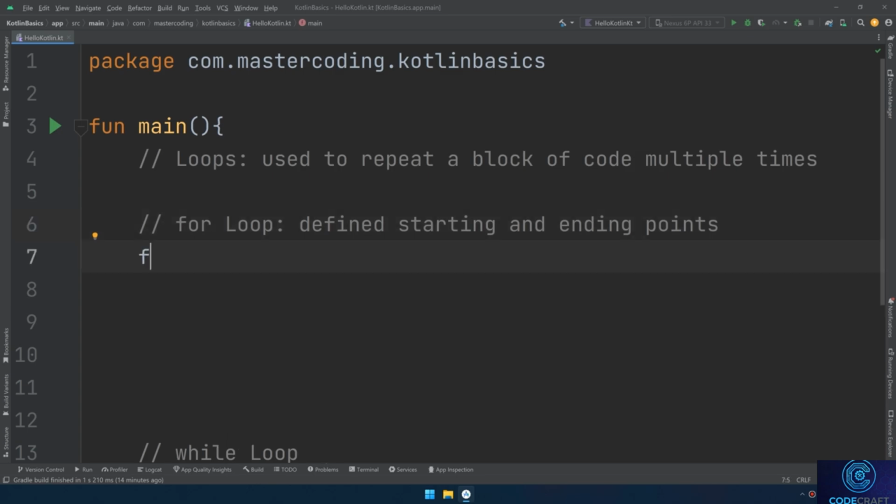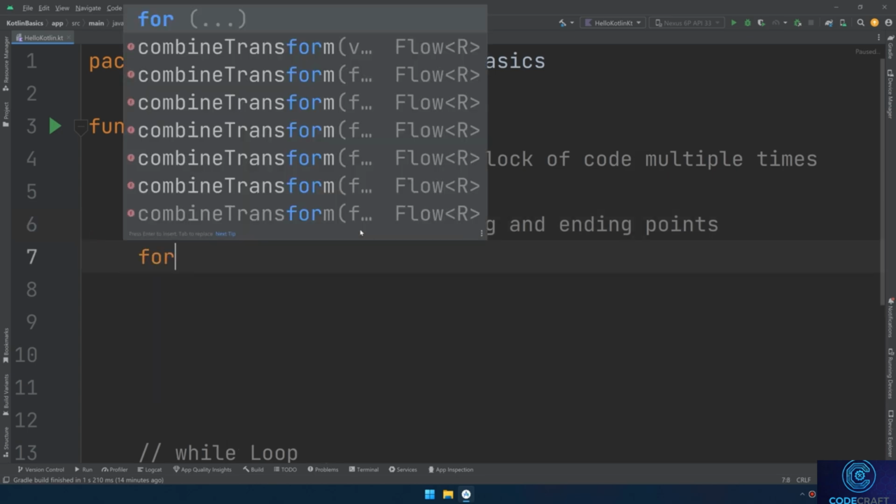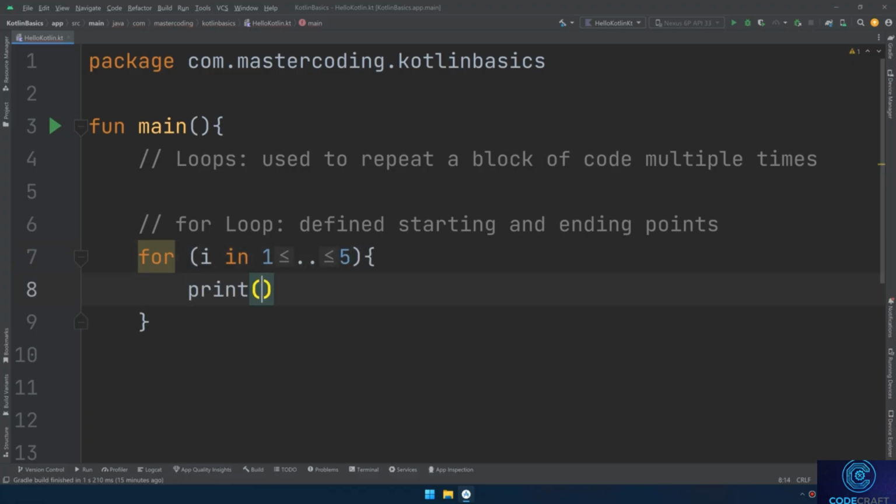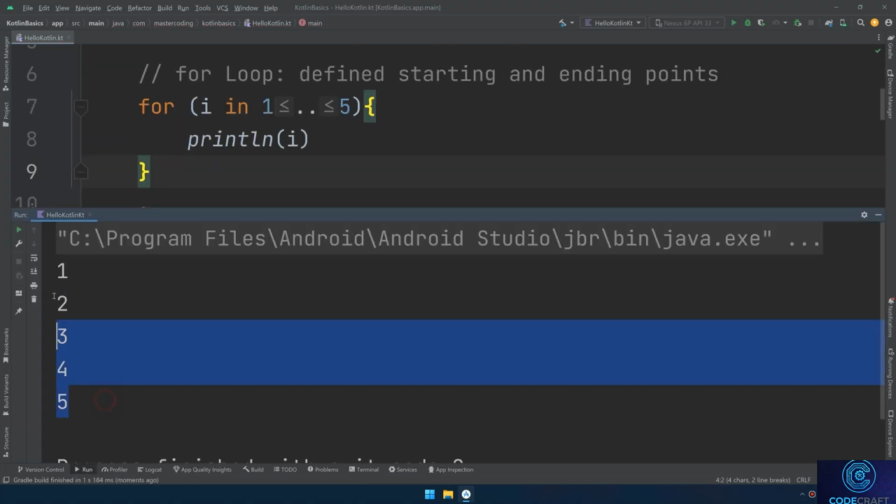To use the for loop, I'll use the for keyword, and inside these parentheses, I'll include the range. So in this example, I'm iterating over a range. I in 1..5. What I want to do is print a new line with I. If we run the program, we can see that the for loop iterates from 1 to 5 inclusive and prints the value of I at each iteration.